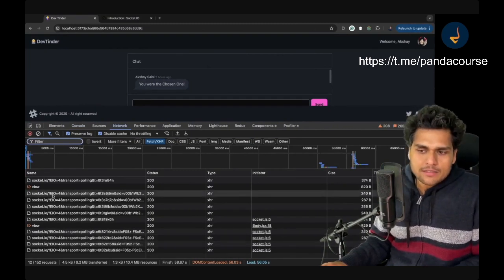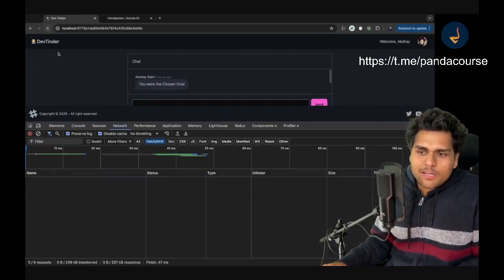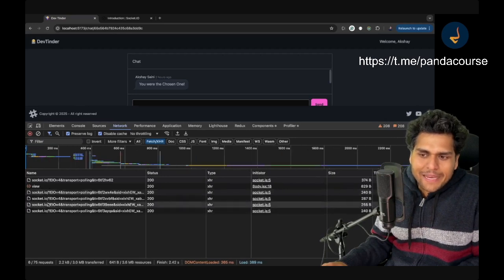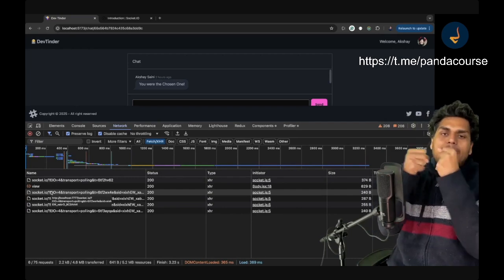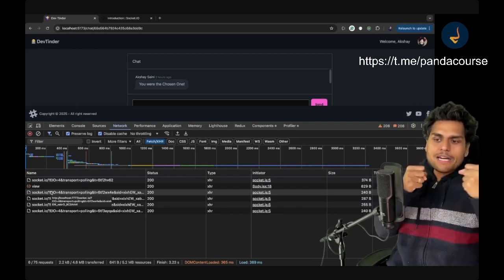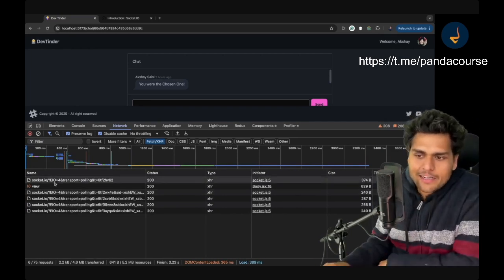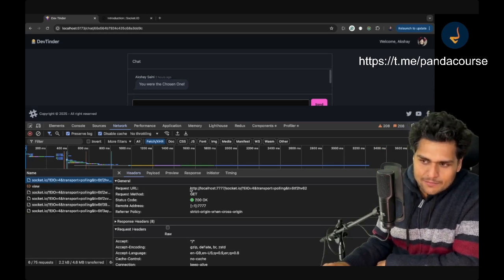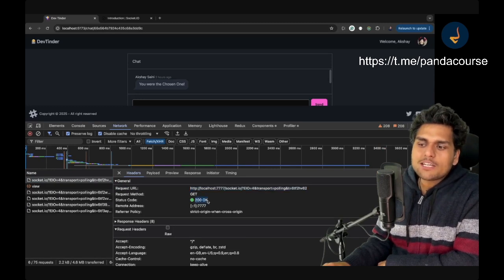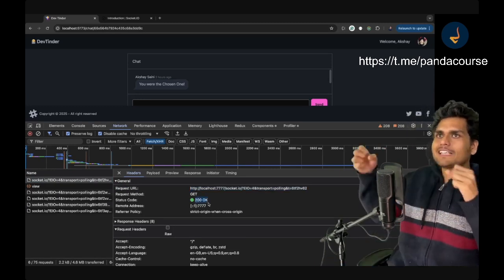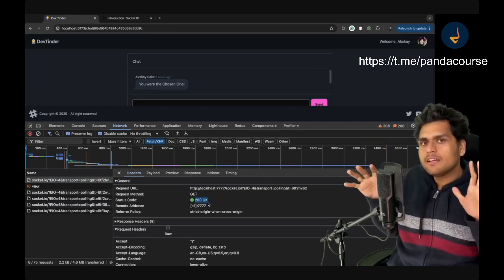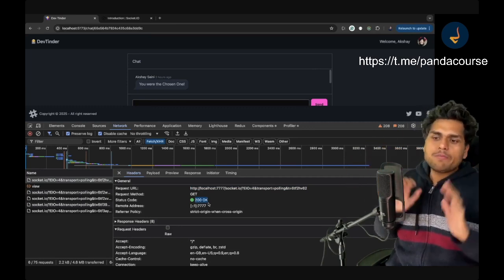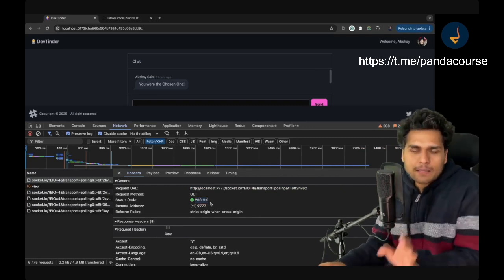If you refresh the page, you will see that it is making a socket connection. A socket connection is established with the backend. It has sent a socket connection request, and it has also received a 200 OK. That means your connection is done. Basically, there is a server which is listening to this. So this is perfectly valid. Your code should reach over here.